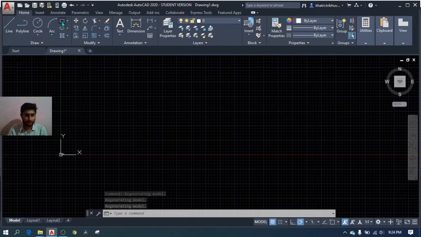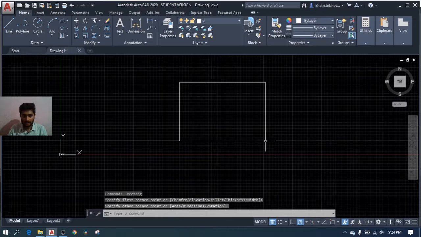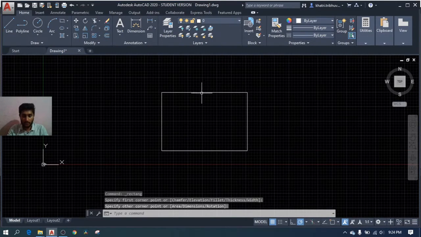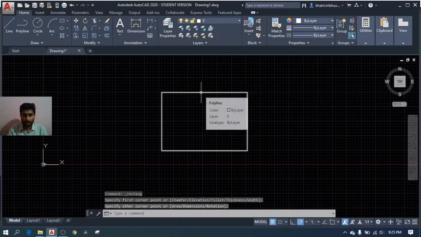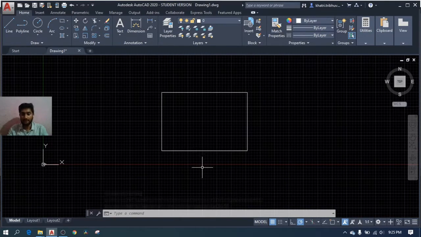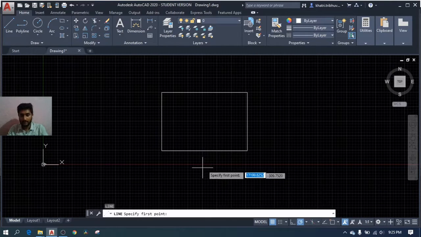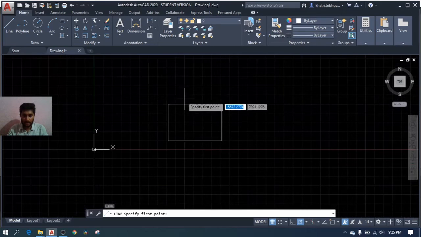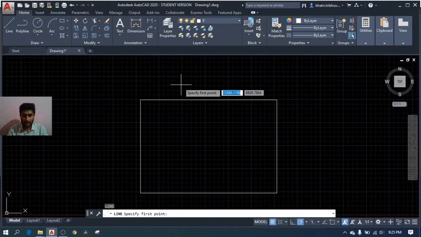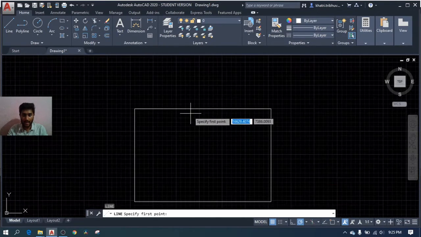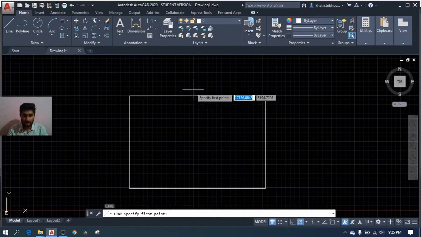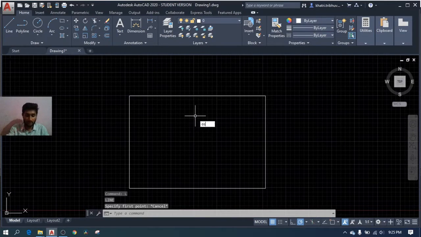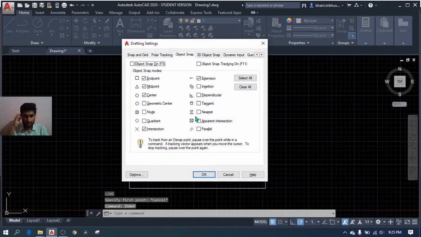Suppose I created a rectangle of any random dimension, and I want to draw a line to bisect this length of the rectangle. Then if I press L, CAD commands me to specify the first point to draw the line, and I'm unsure about the actual midpoint of this line. So for that, the OSNAP button comes into action.